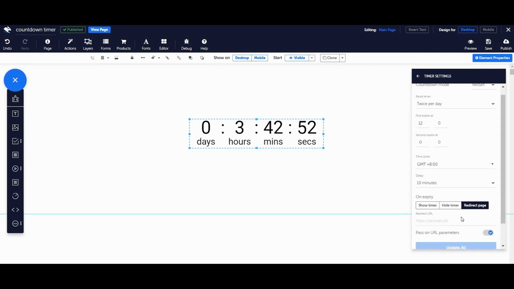Show timer will keep the timer showing on the page at 0. Hide timer will make the timer invisible on expiry, leaving empty space. Redirect page will take anyone browsing the page at the time of expiry to a new page. Click redirect, and you can enter the URL you want your visitors to be taken to once the timer expires.